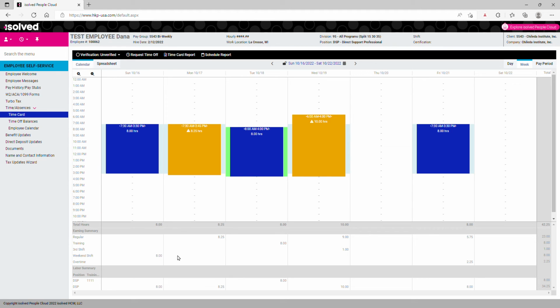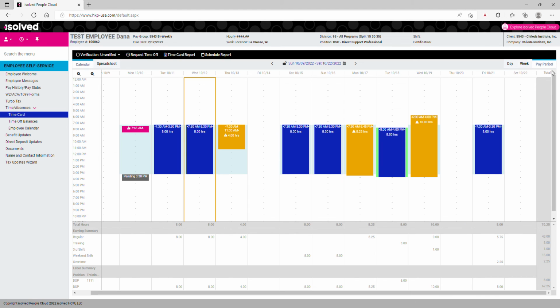Also, weekend shifts will show you here if you fell into that category, and also overtime. And down here at the bottom, it just tells you what type of particular position that you were working in at the time. So week view is really important. You want to toggle through the different weeks while you are working as a full-time employee, making sure that you're hitting that minimum hours requirement for your particular position.